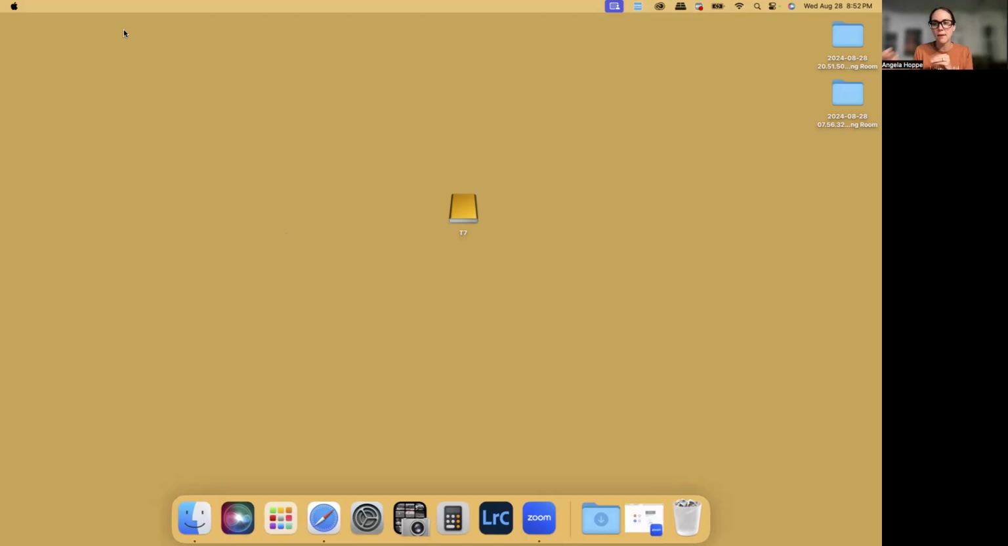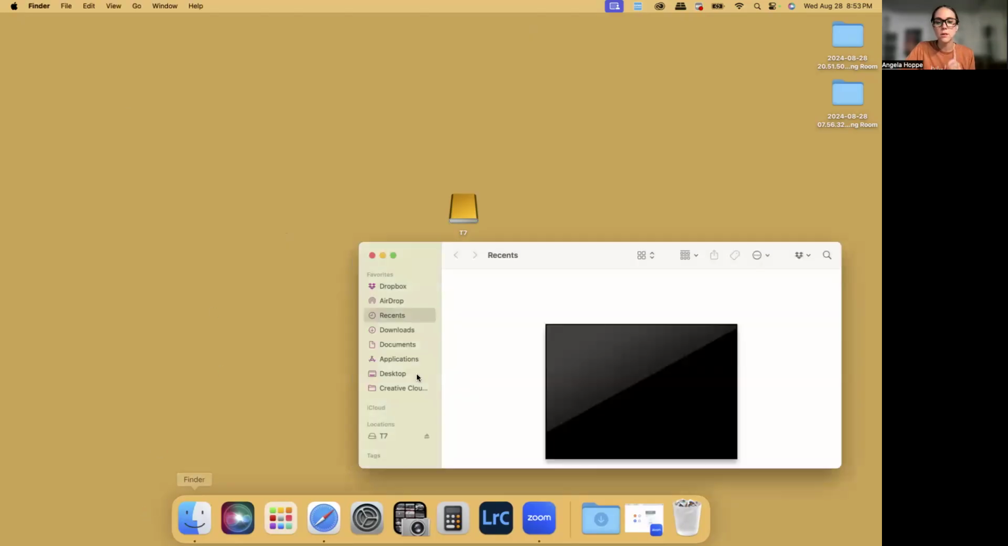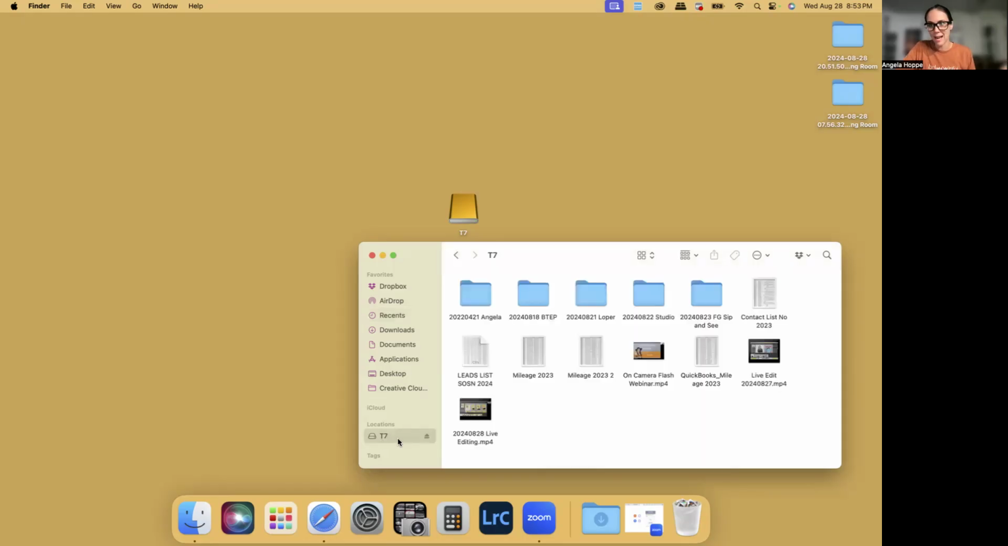So I have my SD card plugged into my computer. The very first thing that I'm going to do is get my raw images saved to my hard drive. So I'm going to navigate to my hard drive, which is labeled T7. That's just the name of the hard drive. And then I create a new folder, and I always name my folders the date with the year first, then the month, and then the day, because that always keeps it in numeric order, no matter what it's named.